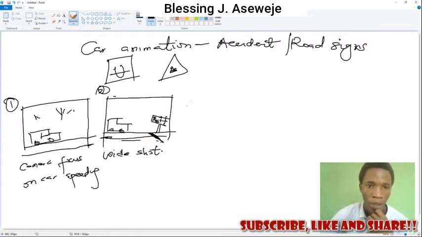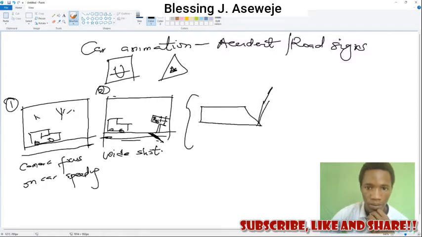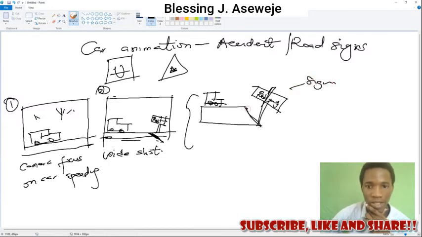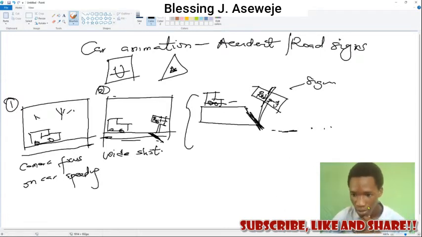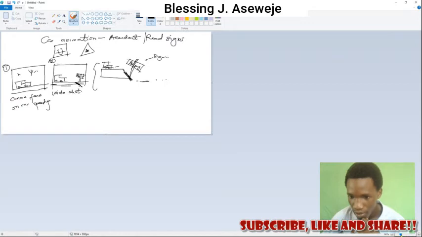Let's say for example the road sign is saying that there's a steep hill here. So the road sign, and then this is the car. The road sign is supposed to signify that there's a steep hill here, and if cars go through this place, there's a likelihood of them having an accident. But then you have this driver that is not focusing on the road signs, and just keeps on going.